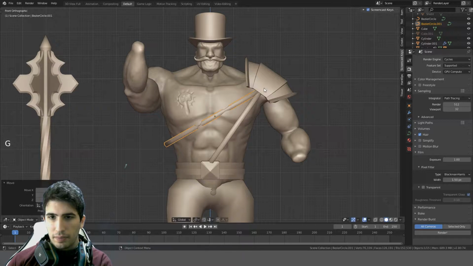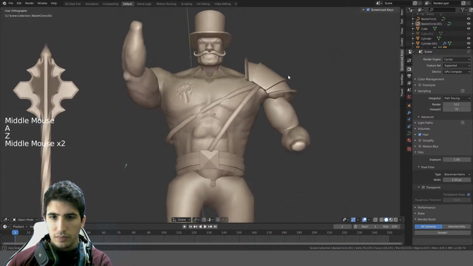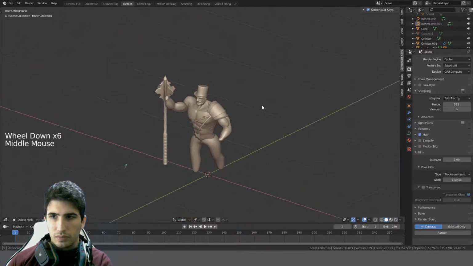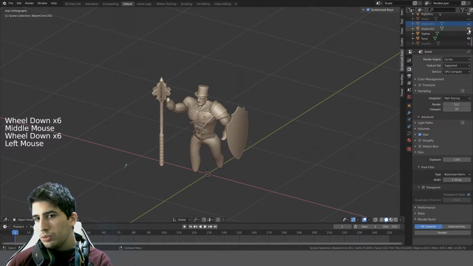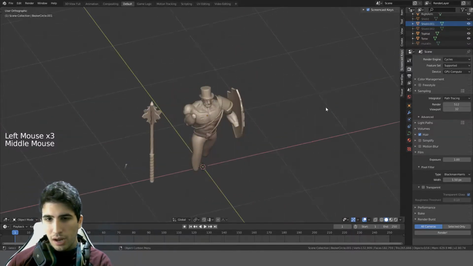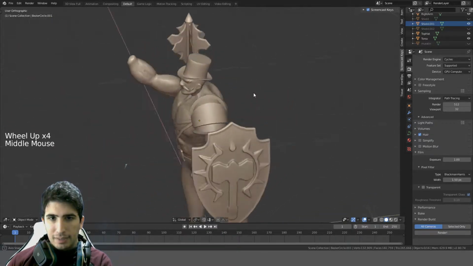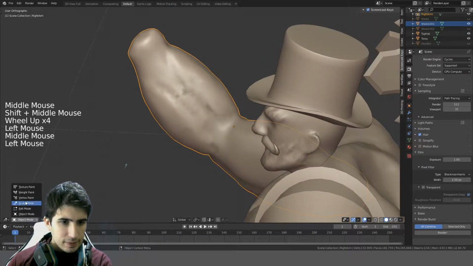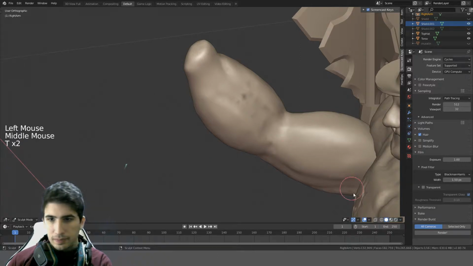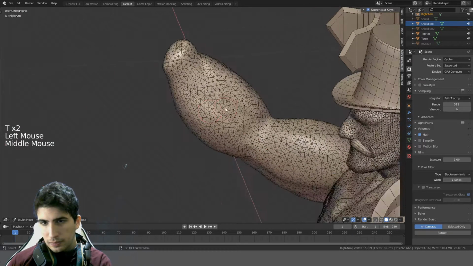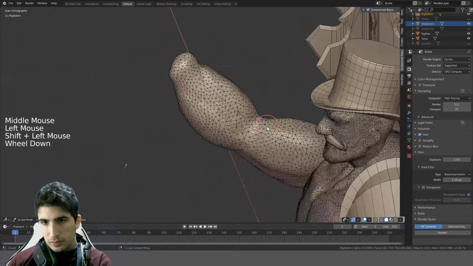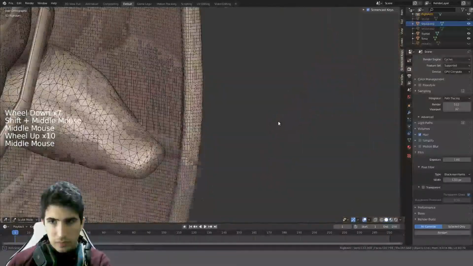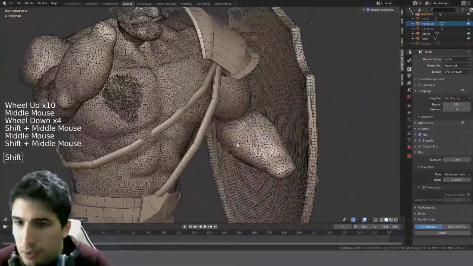Something like that. And there's his shield. Not that one. This one. And his mace. Alright. I don't think anything needs simplifying here.